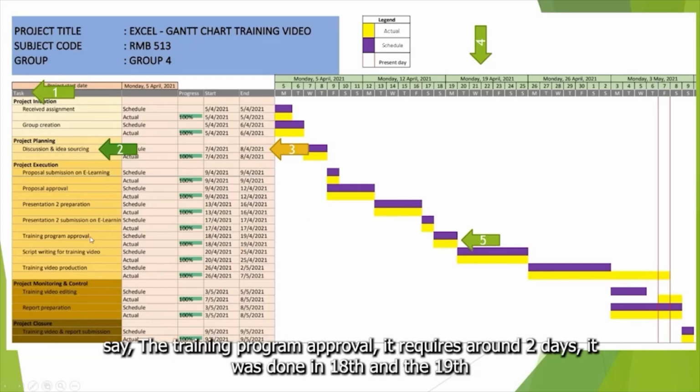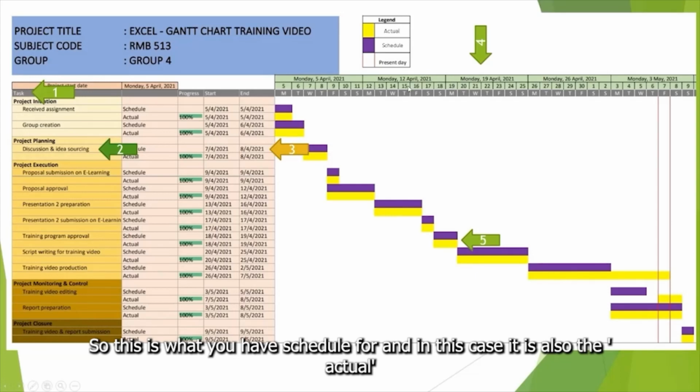Say the training program approval. It requires around 2 days. So it shows 2 days. It was done during the 18th and 19th. So this is what you have scheduled for, and in this case it is also the actual.